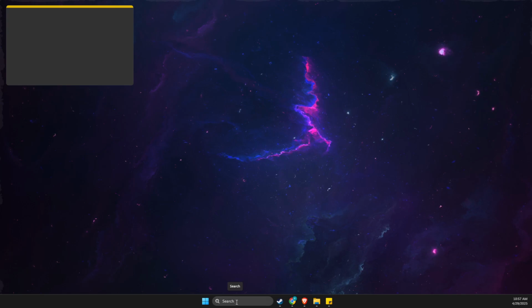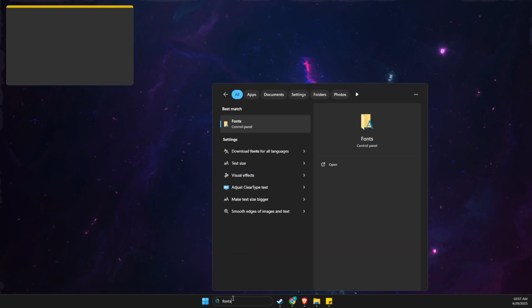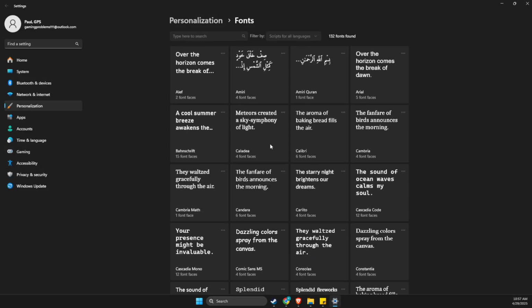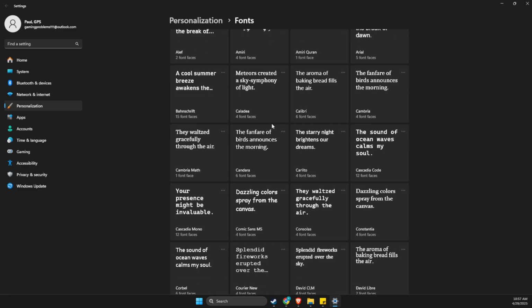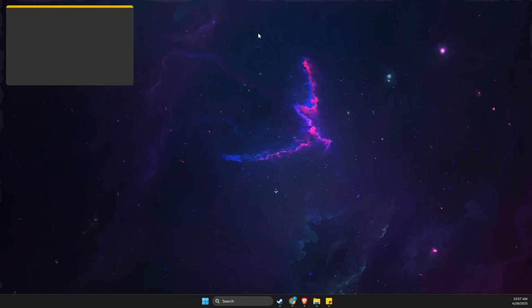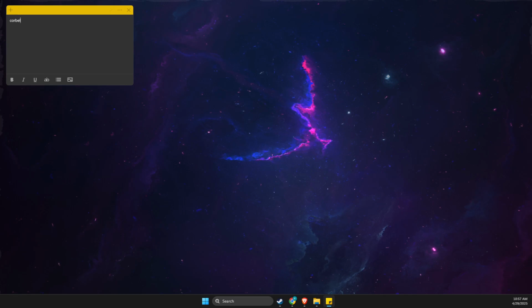First of all, you need to go to search and write fonts. Then you need to pick the font that you want to change. In my case, let's change it to Corbel. So just write the name in your notes, because later we will need that particular name.